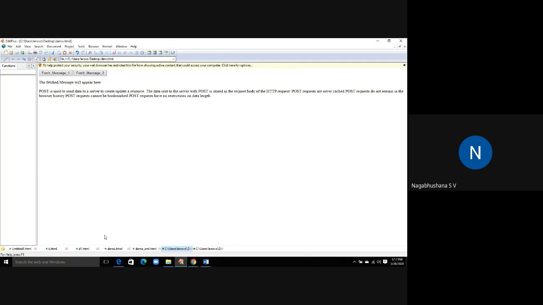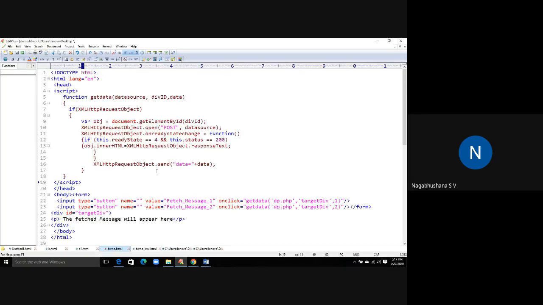Let us see the code and how it is being done. Now we have two buttons, namely message 1 and message 2. Two buttons are created and we have a function called getData and we are passing three parameters. What are those parameters? One is the file name, another is the target division, and the other is the value one when I click on message one. Similarly, when I click on message two, I will be sending db.php, then the target division, then the value two.